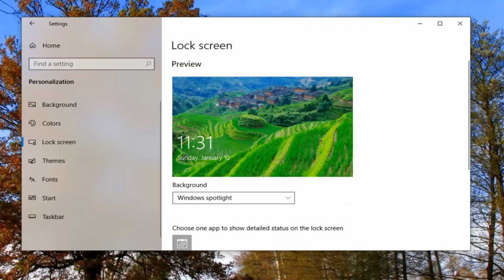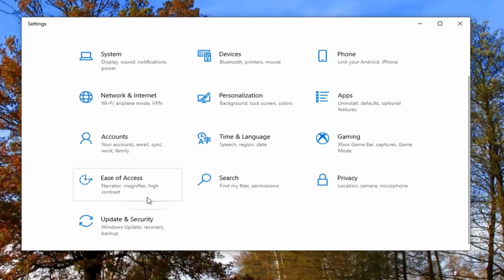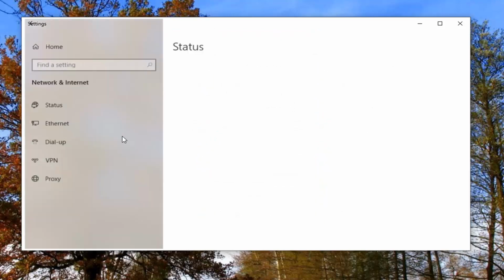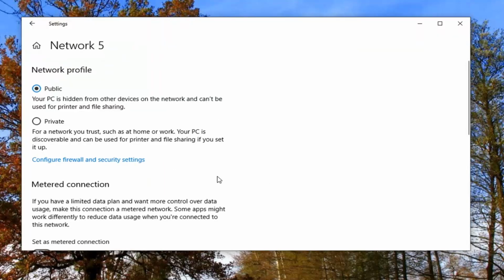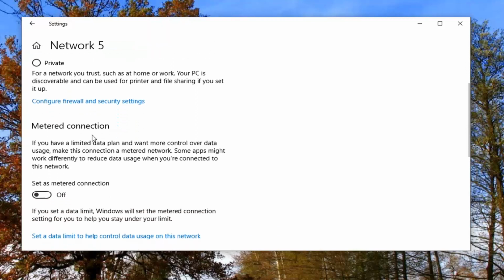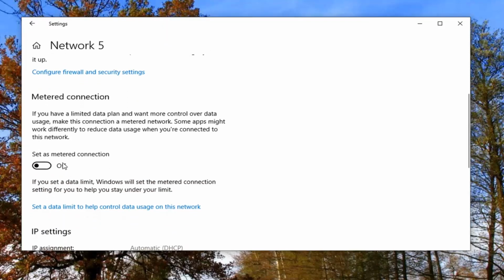One further thing you can try: go back and select the back arrow again, and this time select the Network and Internet tile. Select your network type on the right side, whether it's Wi-Fi or Ethernet, and then select Properties. Scroll down underneath Metered connection and make sure it is turned off. If metered connection is turned on, turn that off and then see if that has resolved the problem.